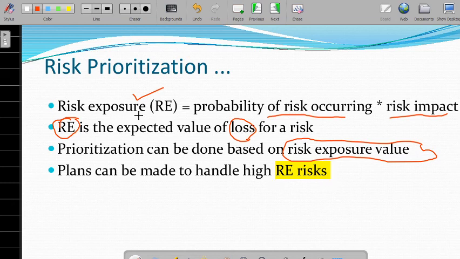So this is very important: how we can prioritize, and on the basis of what data we can identify the high risk. That is based upon the risk exposure value. Based upon that we can identify which are the high risks, medium risks and low risks.